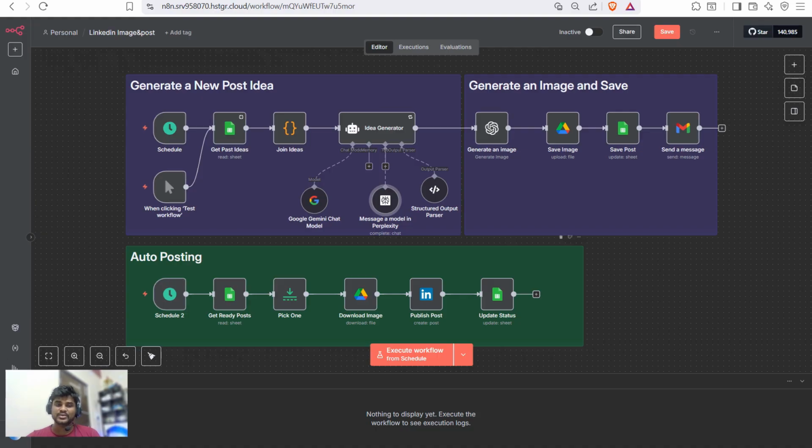Next, we use an auto-posting method, a schedule trigger that will fetch the posts that are ready to publish. It will pick up the first one that is ready to post, download the image from our Google Drive, publish the post on our behalf, and update the sheet that the post has been made, without any human intervention.